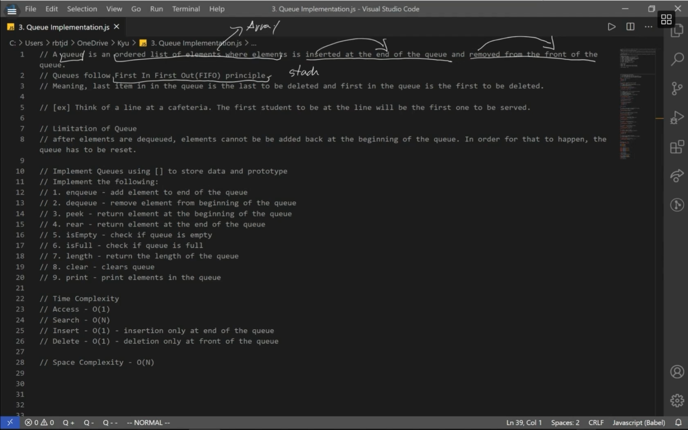And if you remember, what do stacks follow? Stacks follow LIFO, L-I-F-O, which is the last in, first out principle. Meaning the last item in the queue is the last to be deleted and the first is the first to be deleted. Let's say we have our array, and when we are adding elements, we just add them at the end of the array, exactly like our push method. But when we are removing elements, it's always from the front of the queue. So we get rid of 1, and 2, 3, 4, and 5 in that order.